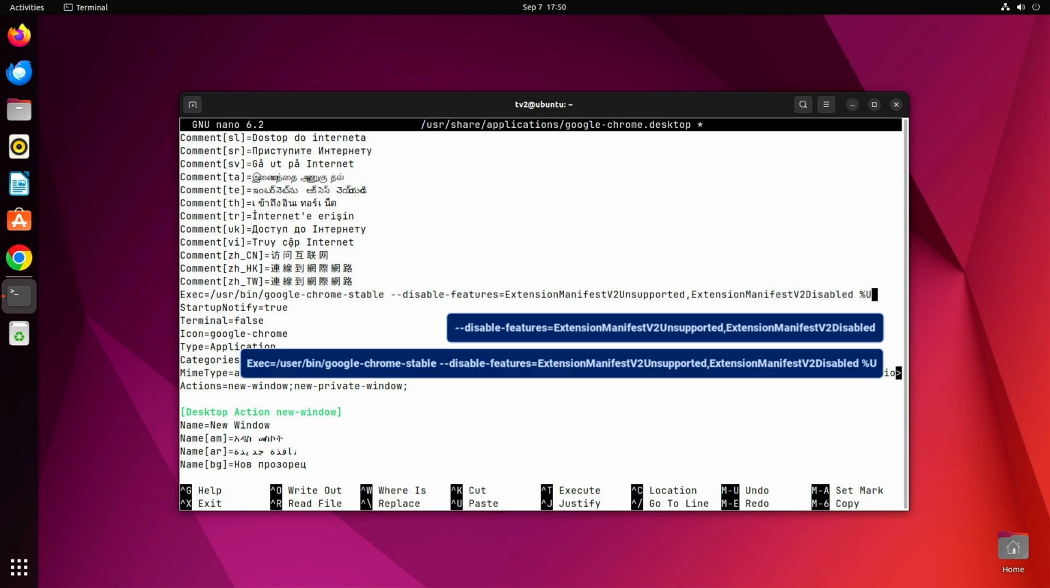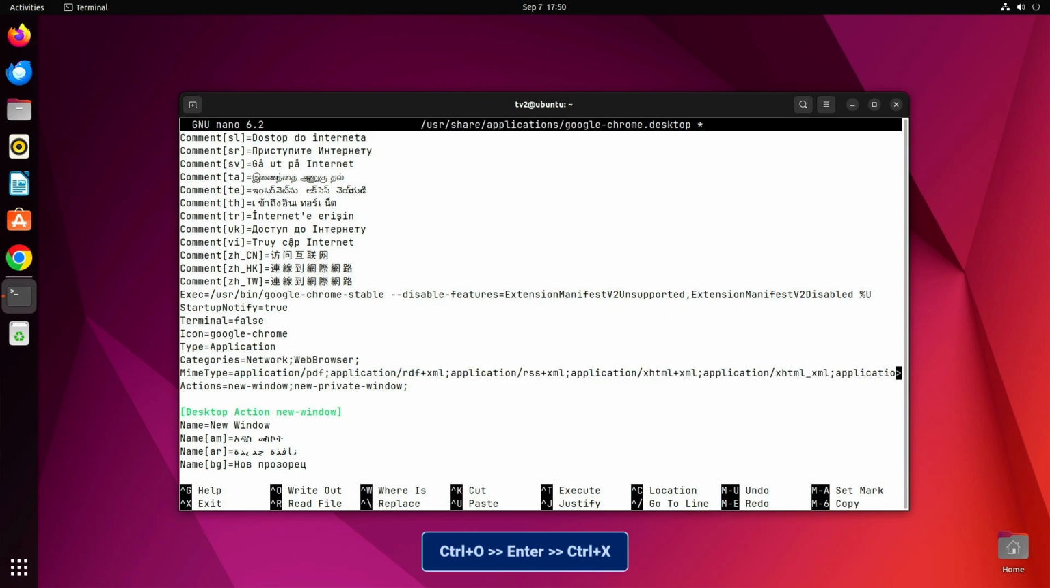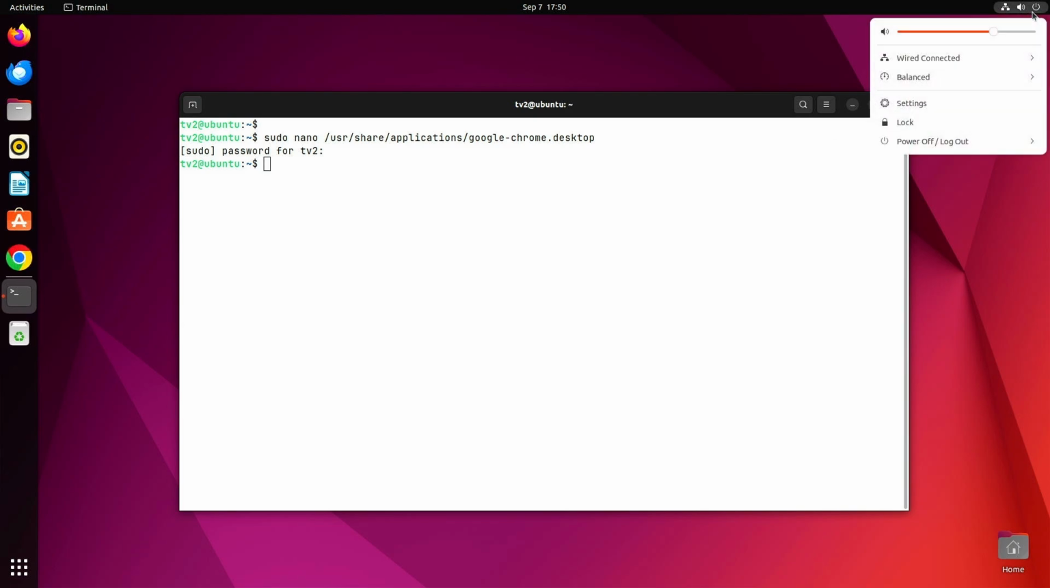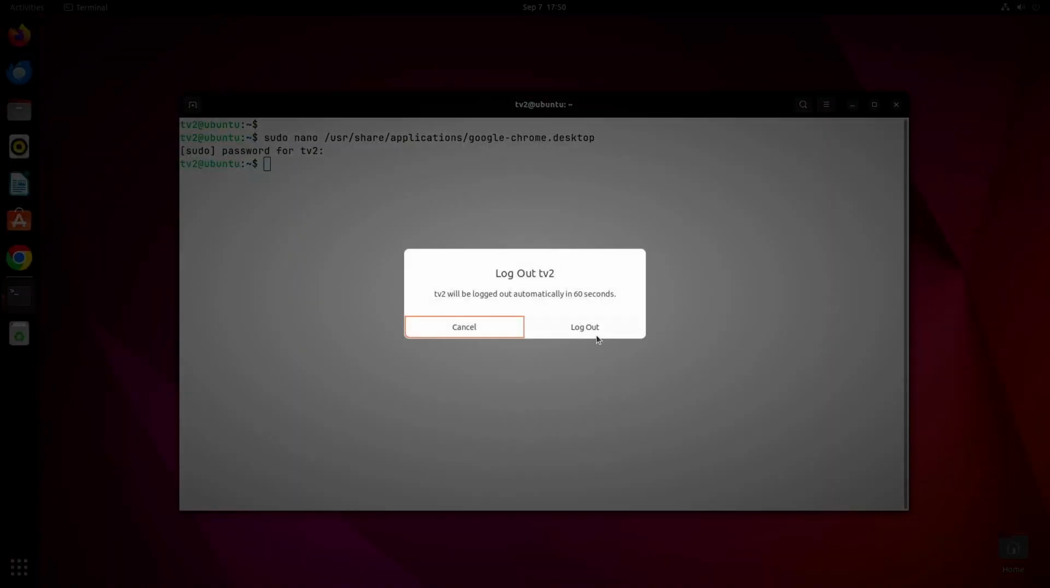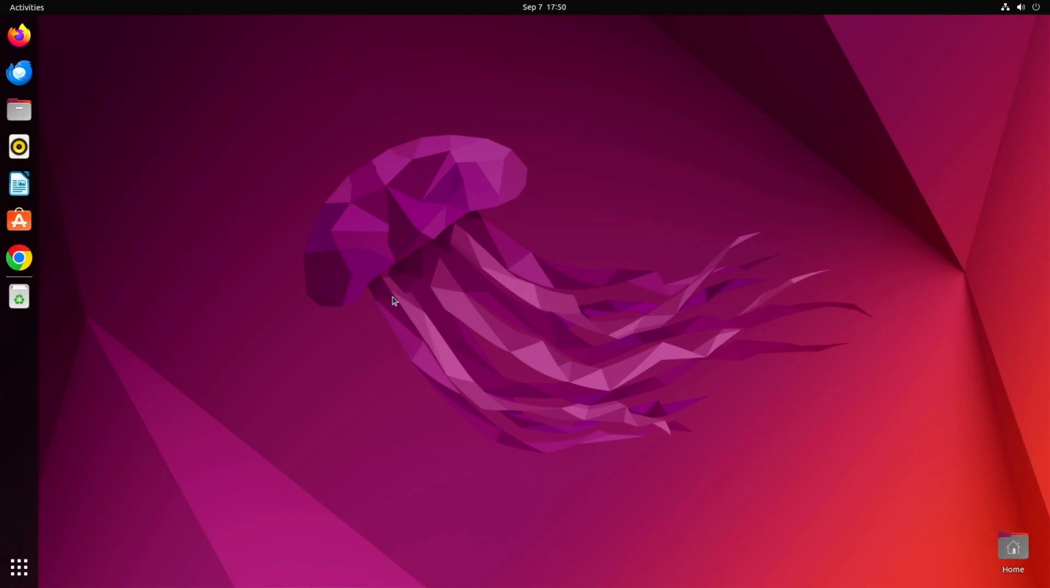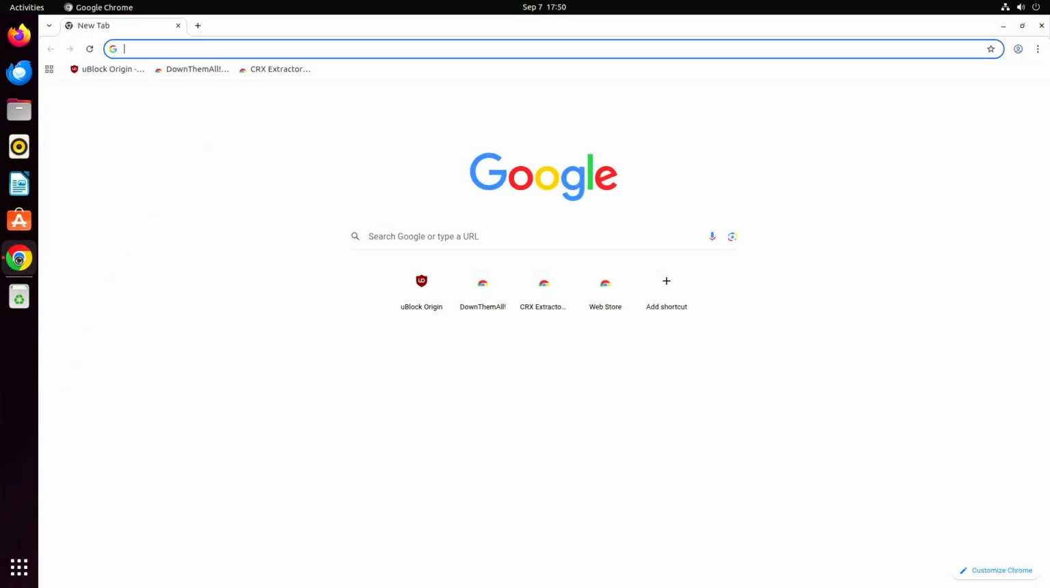The line will look like this. Save the file and exit the text editor. Log out and log back in for the changes to take effect. From now on, when Chrome launches, the extension Manifest v2 will be enabled automatically.